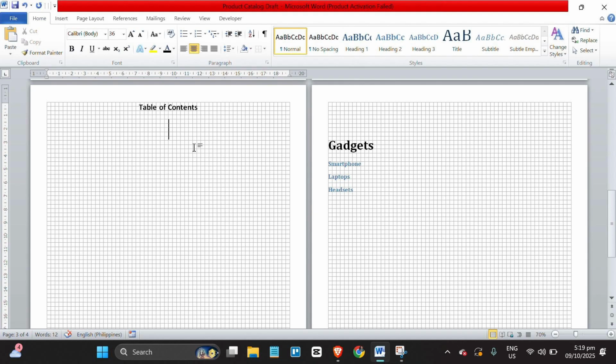It gives your document a polished, professional feel and saves everyone time, including you, when you are double checking sections later. To add one, click at the very beginning of your document, ideally on its own blank page right after your cover or title page.